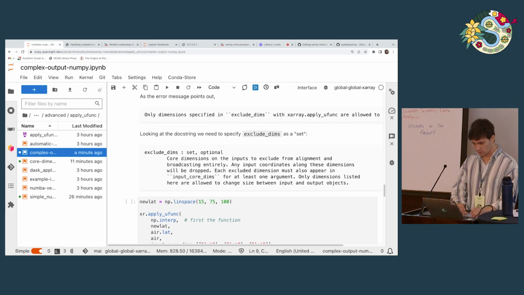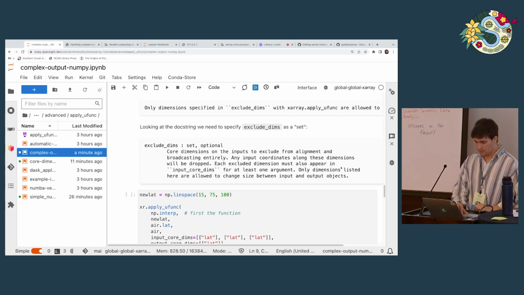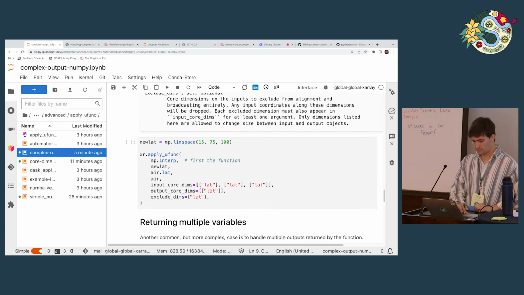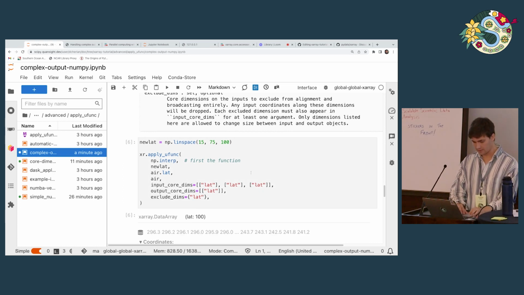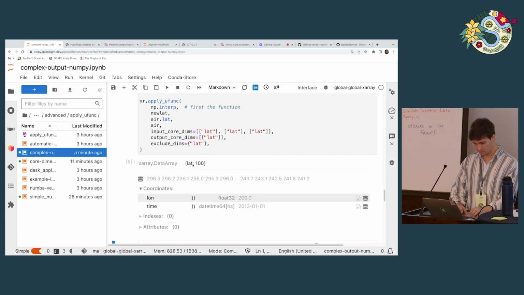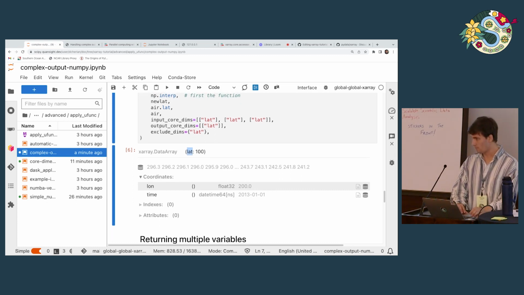If we look at what the exclude dims argument is, it's a set of core dimensions to exclude, and only these dimensions are allowed to change size between input and output objects, and that's what we want to do here. So same as before, but we include lat in exclude dims, and now it works. And the result has the name latitude for this dimension of new size. Okay? Any questions on that? Okay.